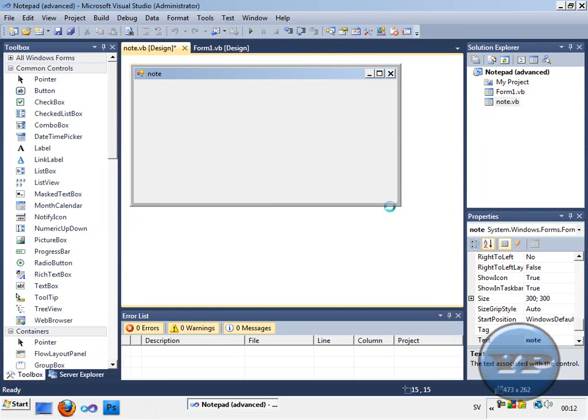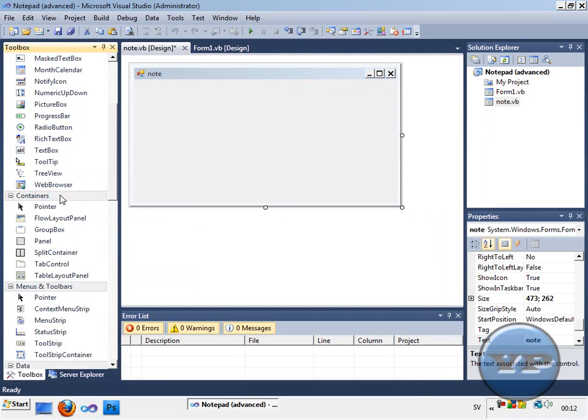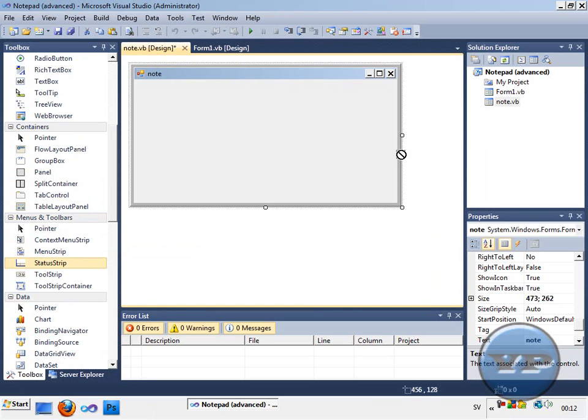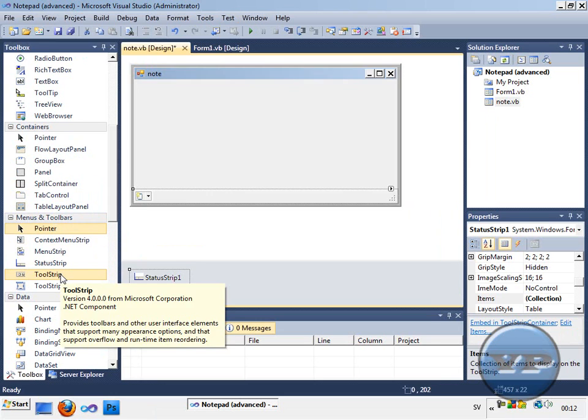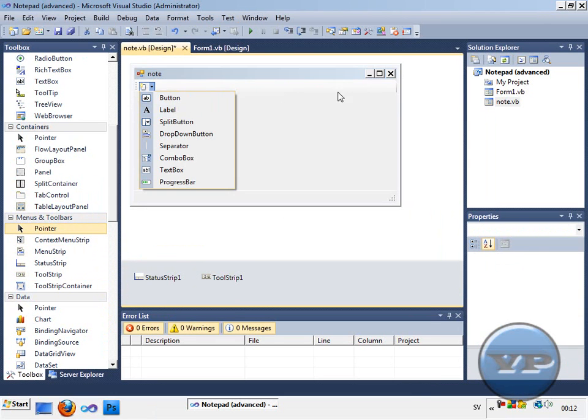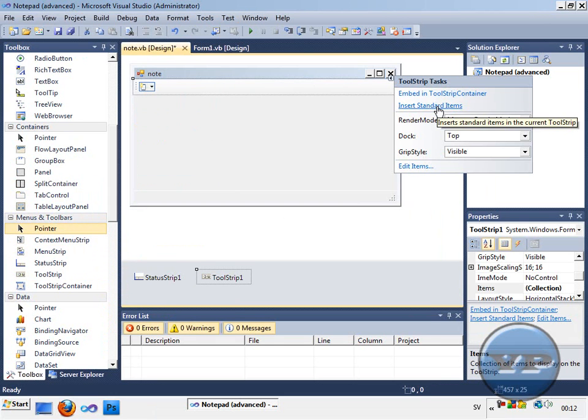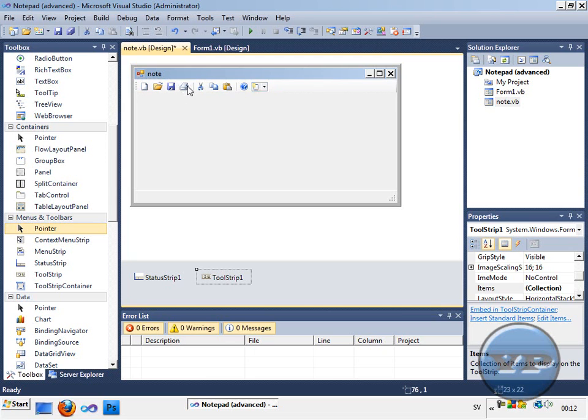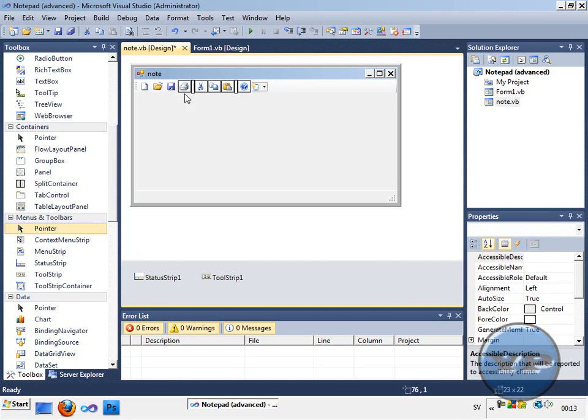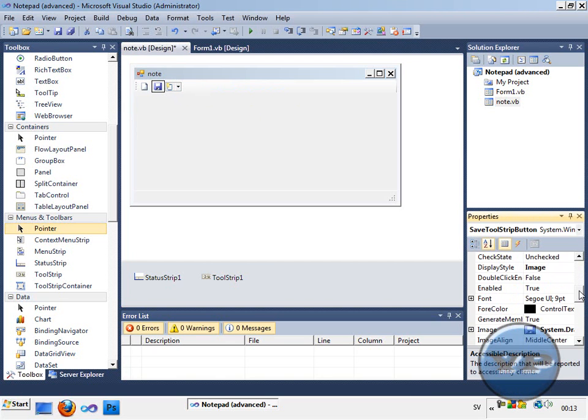In here, I'm going to add a status strip and a tool strip. Press here, press Insert Standard Items. I'm going to remove everything from the printer to the right, so I'm just going to have New, Open, and Save.